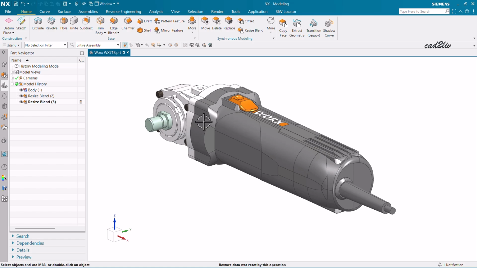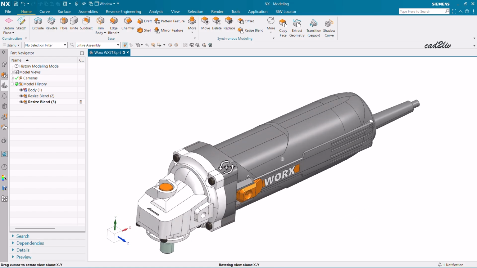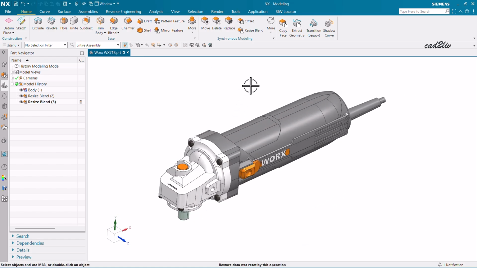I hope the understanding of the command is clear to you and why we use it. So that is all in this tutorial.